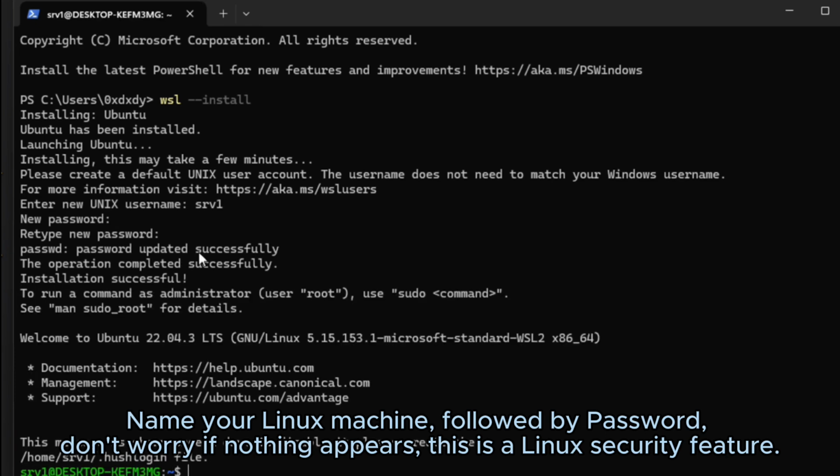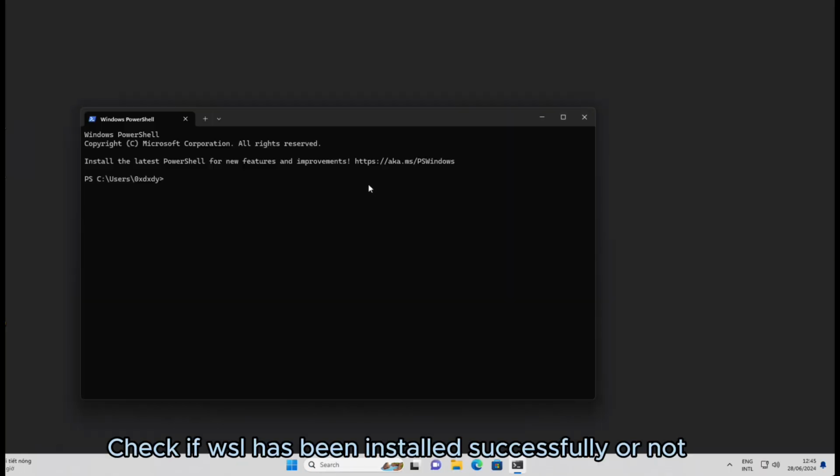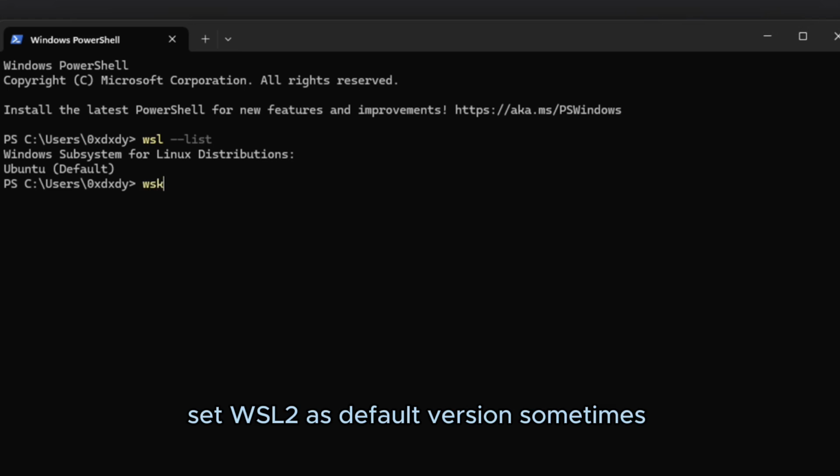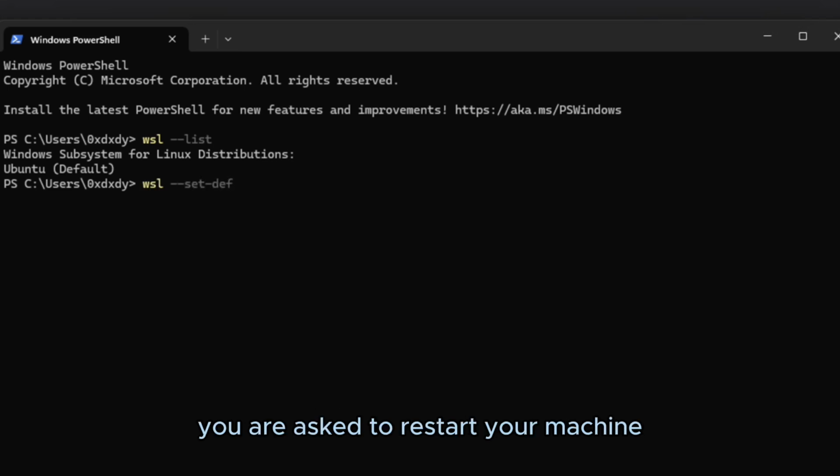Don't worry if nothing appears. This is a Linux security feature. Check if WSL has been installed successfully or not. Set WSL2 as default version. Sometimes you are asked to restart your machine.